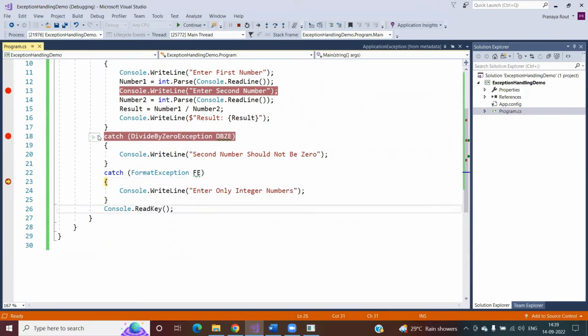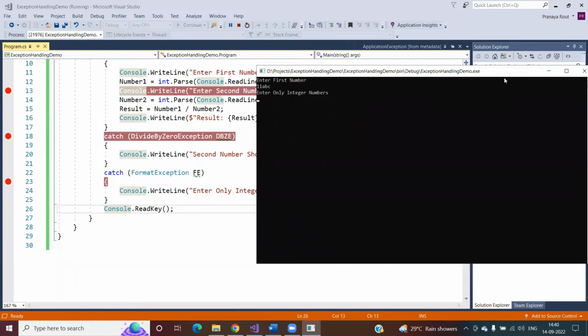because this catch block cannot handle that exception. Even if I put a breakpoint, you can see this catch block is not going to be hit, right? It is not going to be checked either. So it directly comes to this catch block and inside the body of the catch block. It will execute the statement and then come out, and you can see: enter only integer numbers.